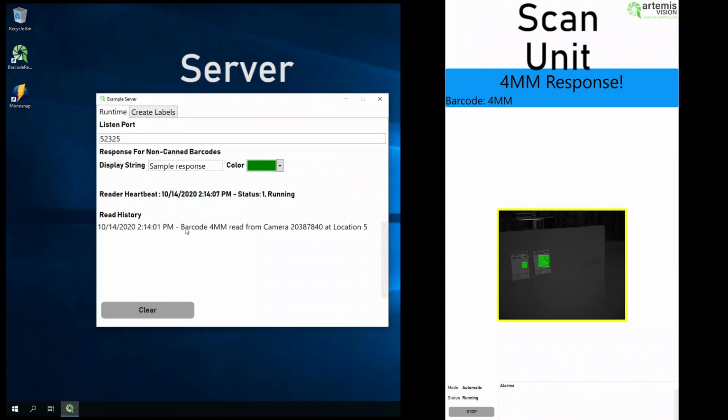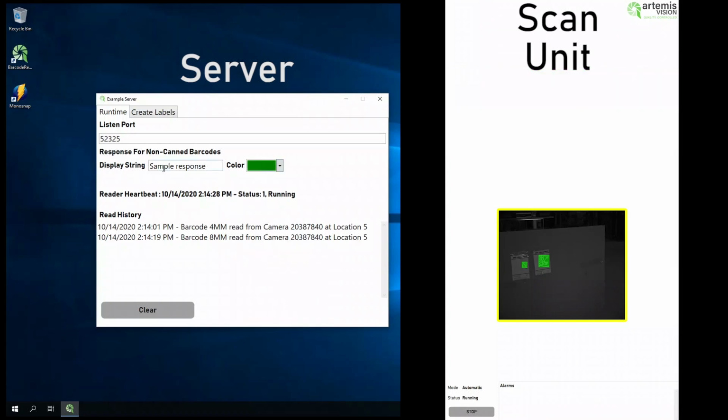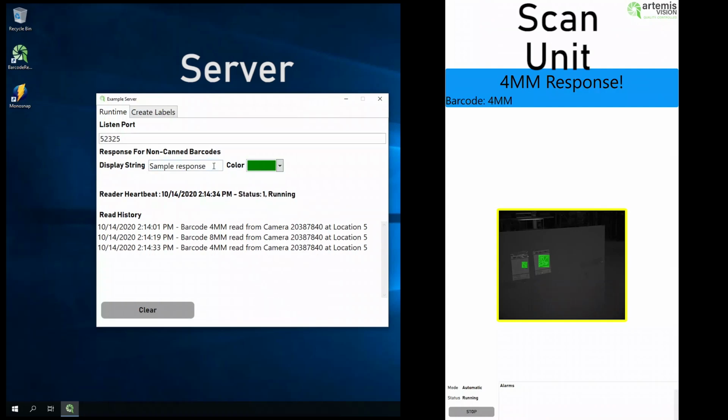It also shows the heartbeat messaging from the scanner. This is just a 3-second heartbeat message that goes back and forth between the scanner and the server to ensure that communication is solid. And then towards the top here, we have some options for responses to the scanner for non-canned barcodes.